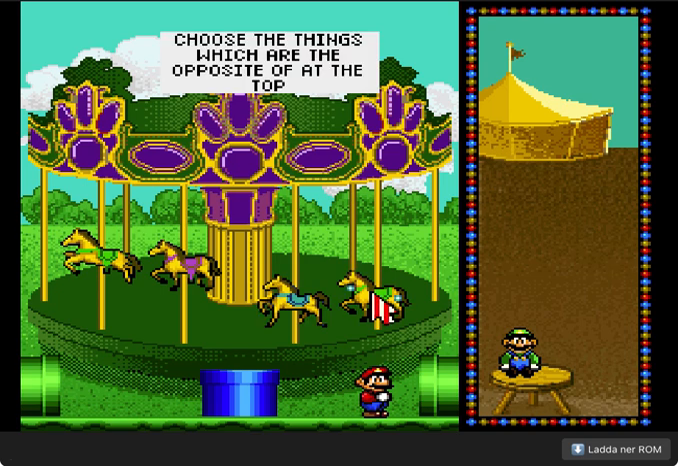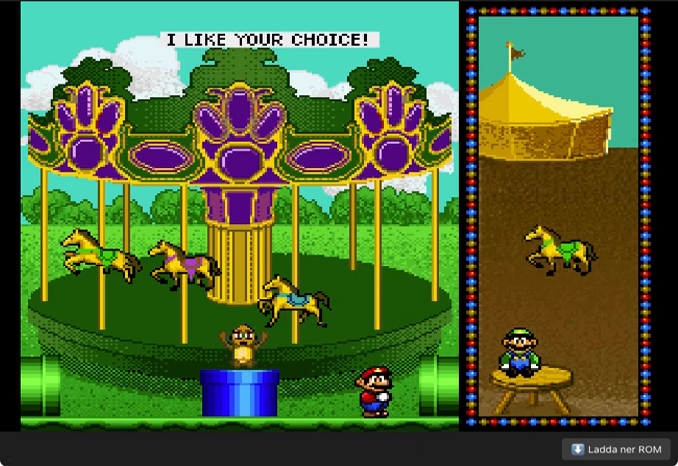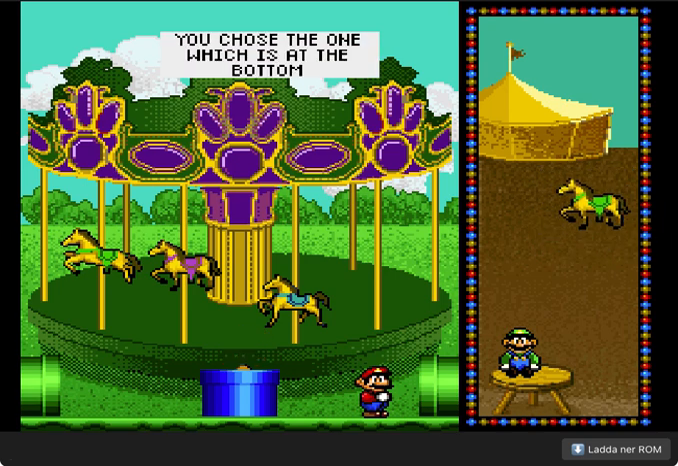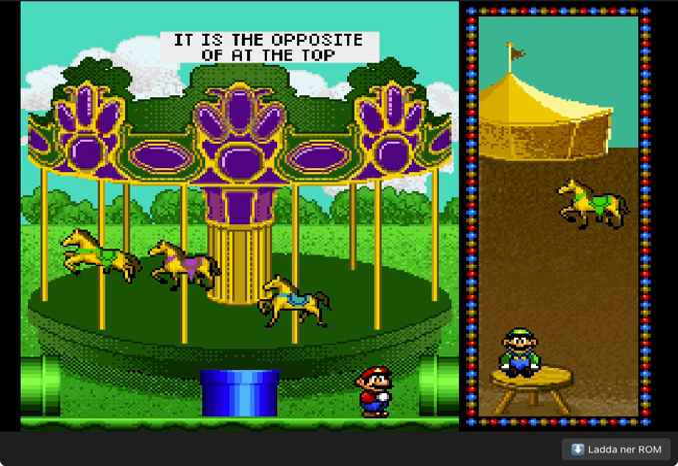Choose the things which are the opposite of at the top. I like your choice. You chose the one which is at the bottom. It is the opposite of at the top.